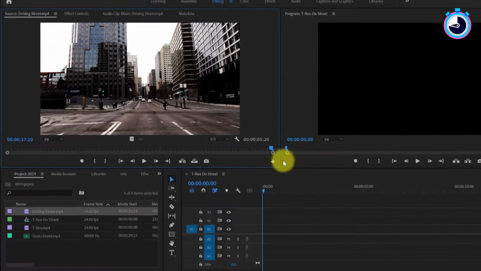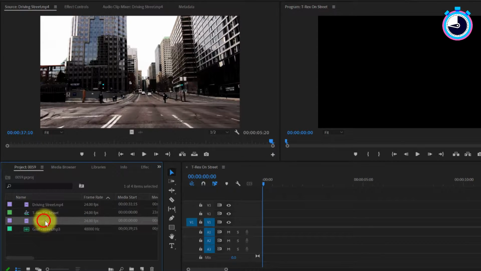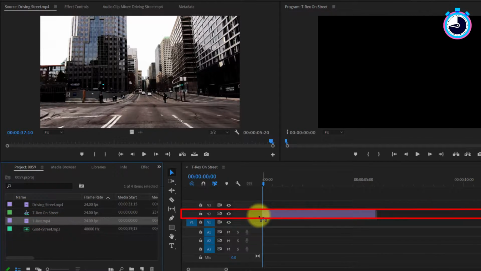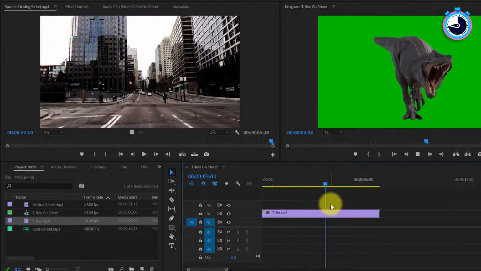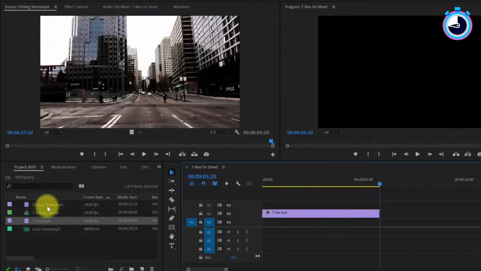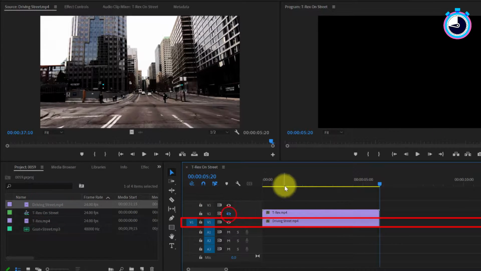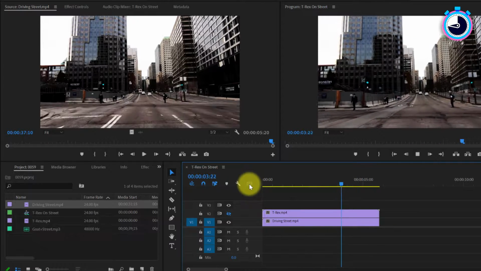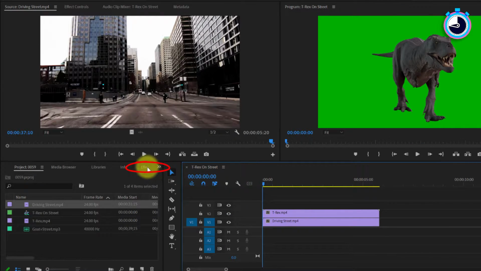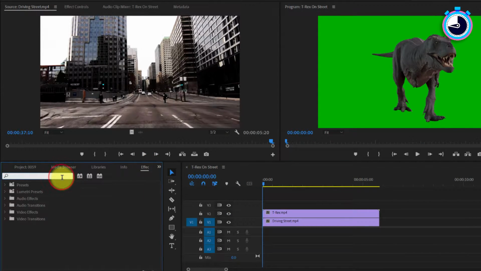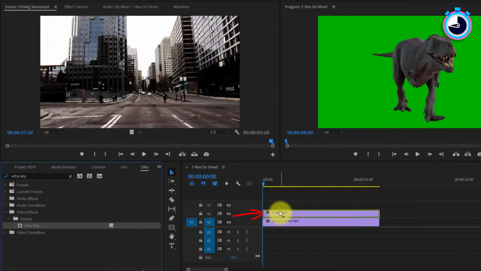To kick things off, I'll drag the green screened T-Rex clip to the second track on my timeline. Then I'll drag the street video to the track below the T-Rex. Alright, now head over to the effects panel and type Ultra key into the search box. Next, drag your Ultra key effect onto your green screen video on the timeline.